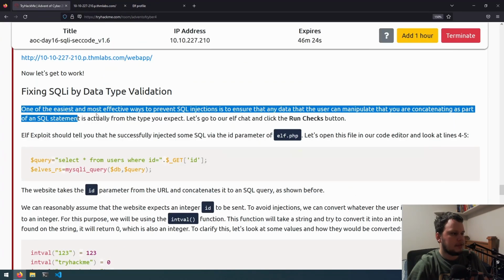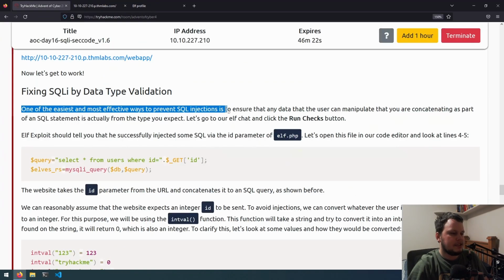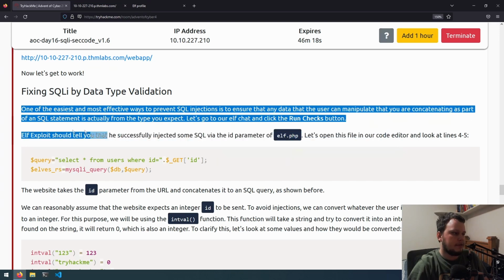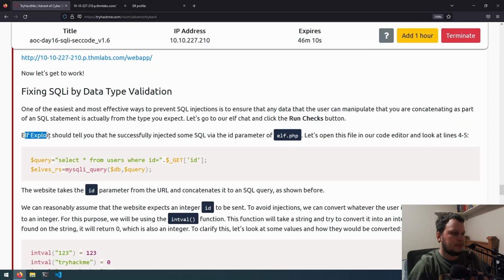One of the easiest and most effective ways to prevent SQL injection is to ensure that any data that the user can manipulate that you are concatenating as part of an SQL statement is actually from the type you expect. Let's go to our elf chat and click run checks. Elf exploit should tell you that he successfully injected some SQL via the ID parameter of elf.php.